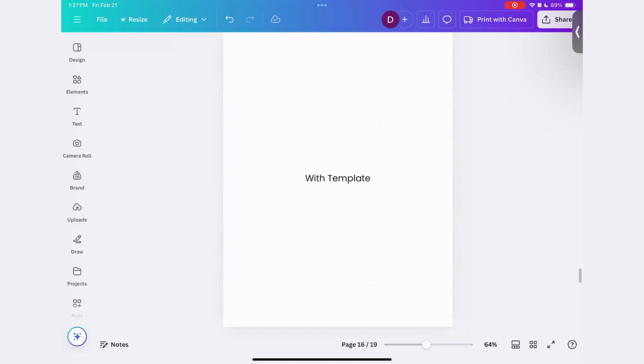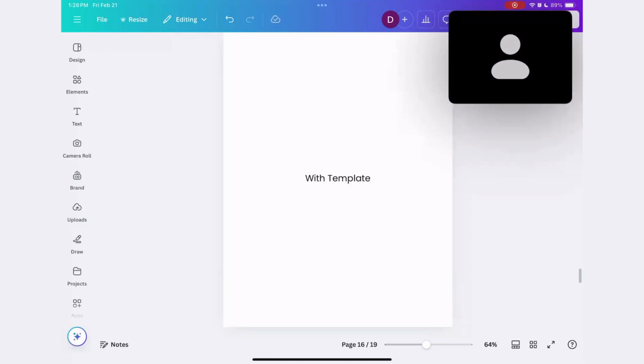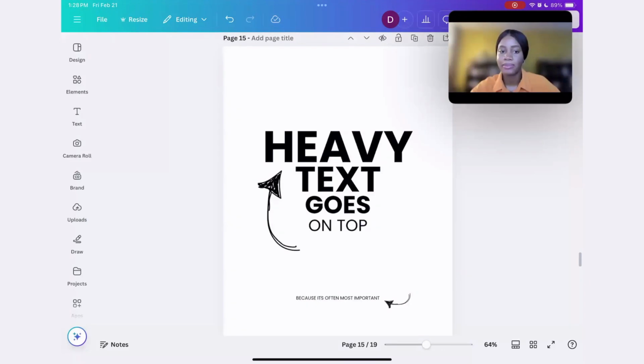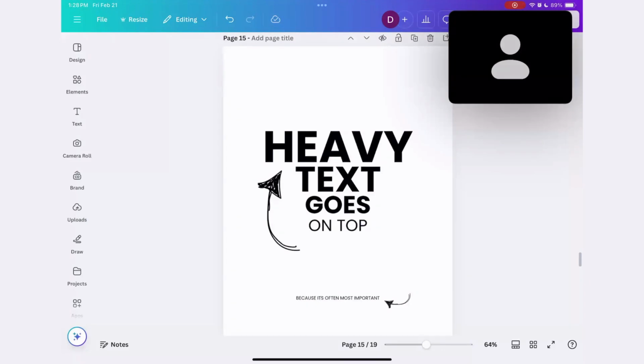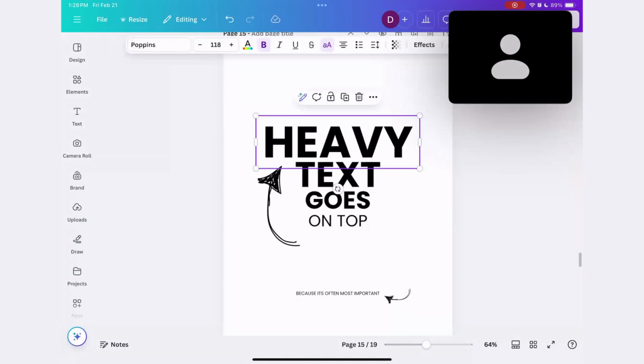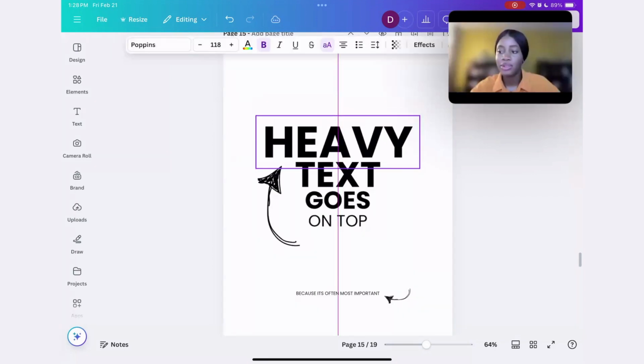All right. Any questions so far before we actually do like a real life demo? I think we're good on time so far. Yes, thank you so much. I have a question. So, what about the line spacing? The line spacing. Are you referring to like heavy text goes on top? No, like the spaces between texts. So the space between heavy and text, and then text and goes. Okay, so you're talking about line spacing, yes.